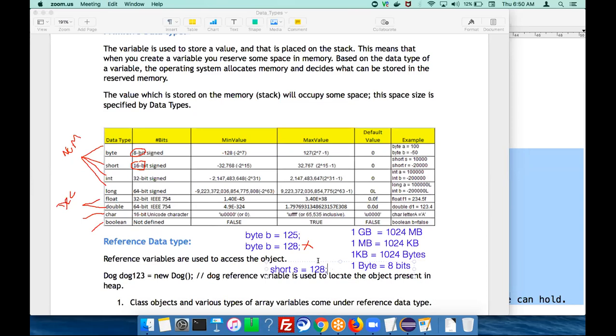So this is valid. And coming to the float, is equal to, you can say 10.123. Okay, so this is valid. So for float, you have to specify 10.123, and at the end, you have to specify f. Okay, and for double, you don't need to specify that.